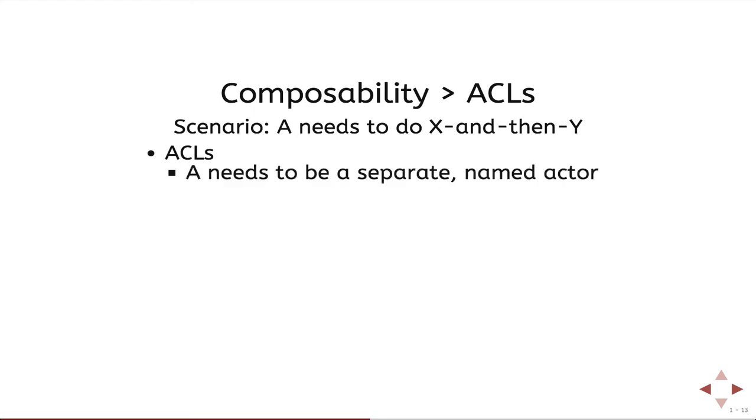Well, first of all, you have the problem, which is really a granularity problem, that I talked about before, that A needs to be a separate named actor that is known ahead of time, which can be problematic, but let's just assume that we solve that problem. And then we give A access to X and Y, right? This sounds kind of obvious. If A needs to do X and then Y, then A needs to be able to do X and needs to be able to do Y.